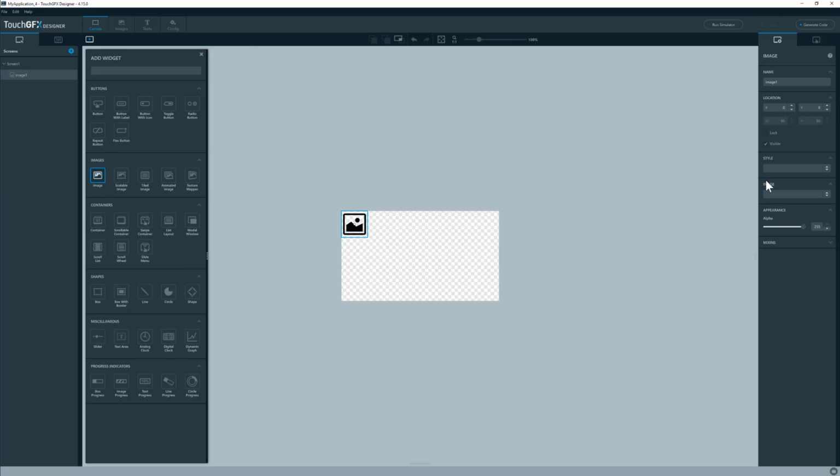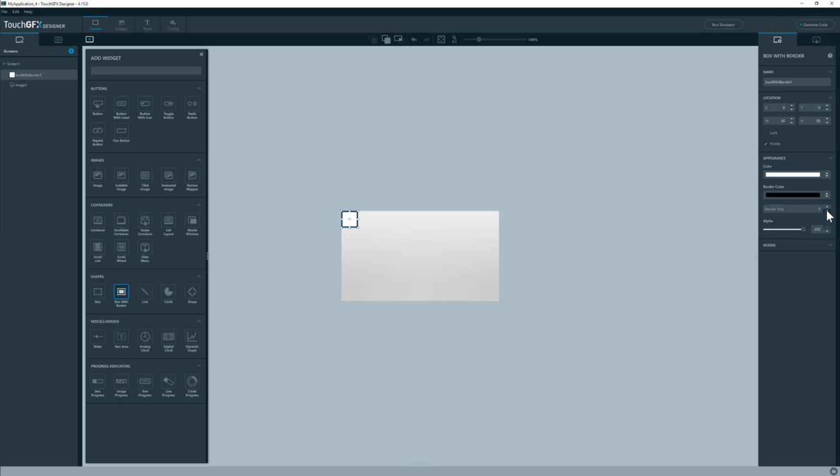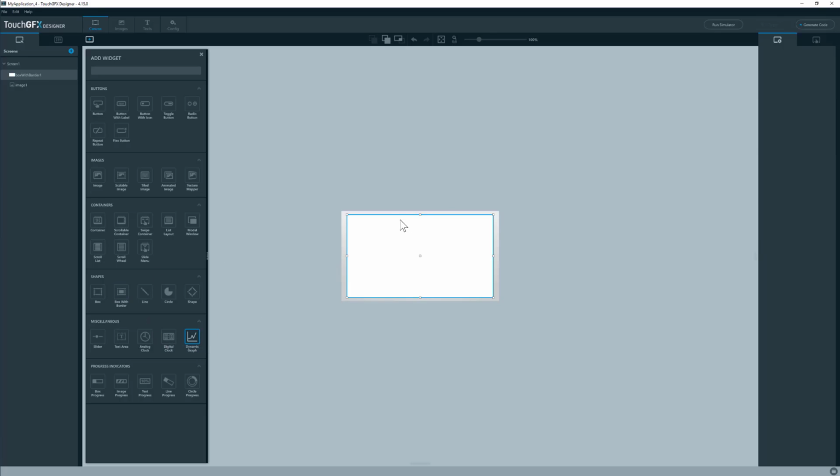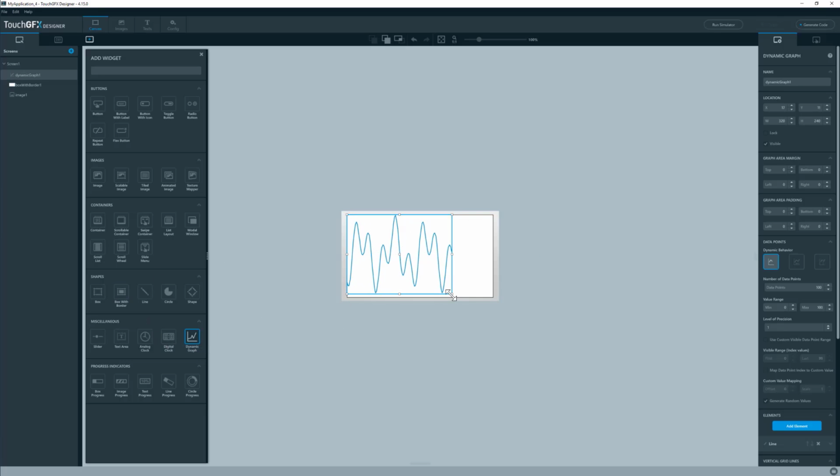Let me add an image for the background. I'll have a box with border as well, also for the background, but for the background of the graph that we'll make here. Okay, and I'll add a dynamic graph to my screen as well. Here we see the dynamic graph, and the graph area itself is taking up all the space of the graph.